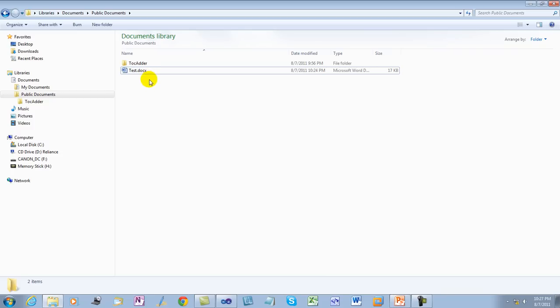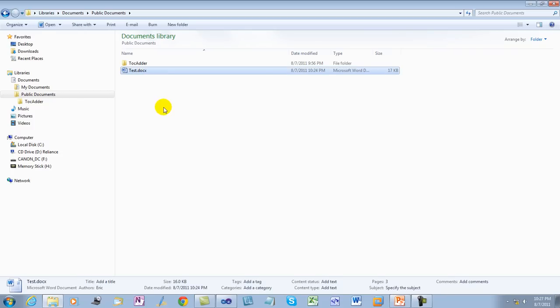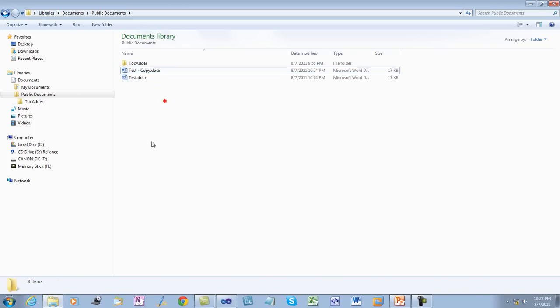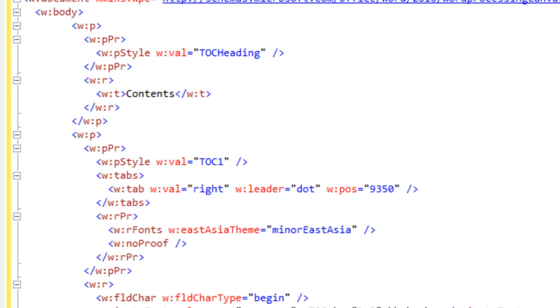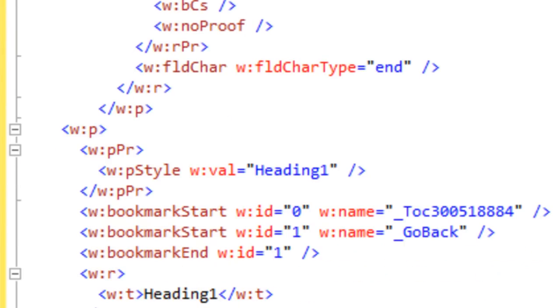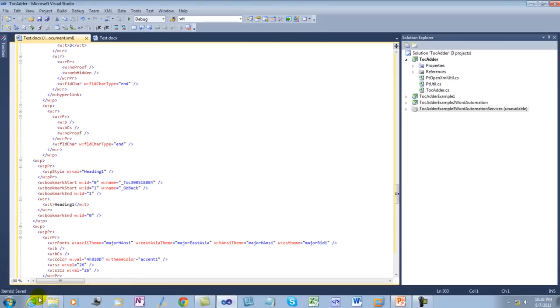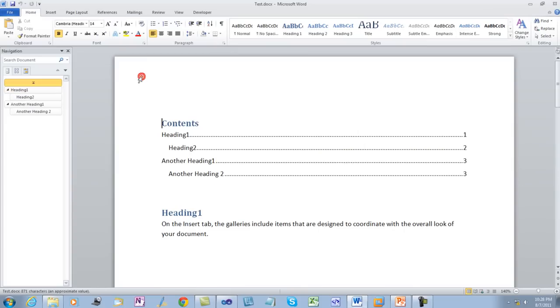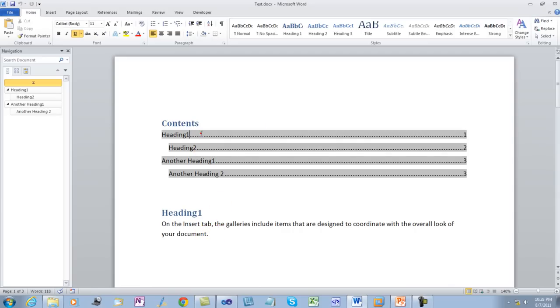First, I'm going to make a copy of that document so I can play around with the markup a bit. I'm just going to delete the content control there, and I'll delete the close tags also. Save it. We can still see our table of contents, and it works just fine. The only difference is that we don't have that handy content control that allows us to update the page numbers or update the entire table of contents. That's the purpose of that content control, and that's the only purpose of the content control.